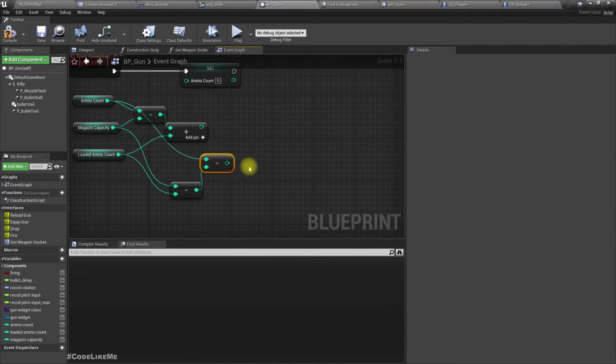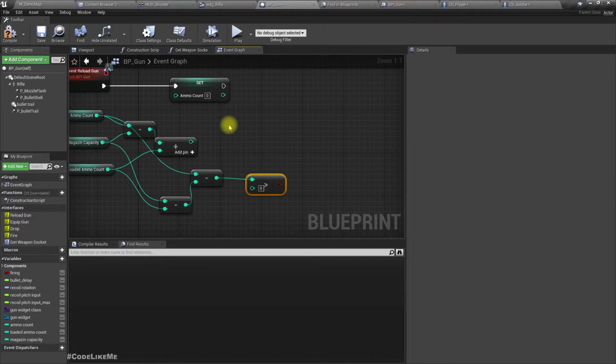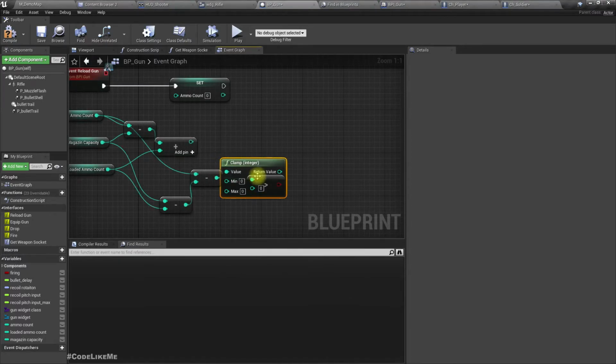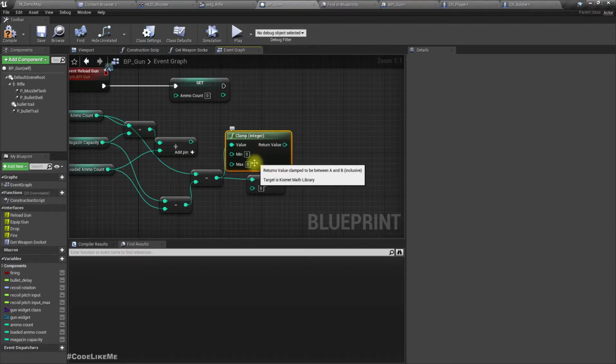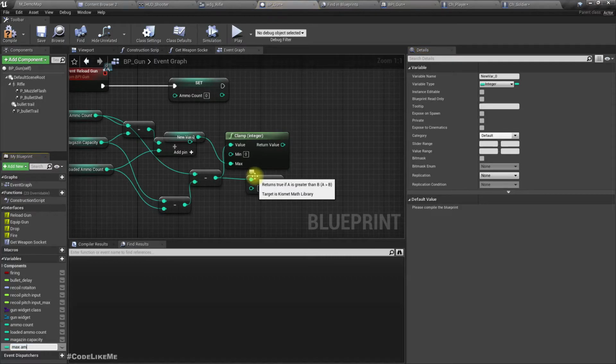Like this. So if this number is larger than 0, that means we still have more than enough ammo to fill up the loaded magazine. So right, we are going to set this number like this: clamp between minimum 0 and maximum. Let's say we haven't defined a max ammo count.